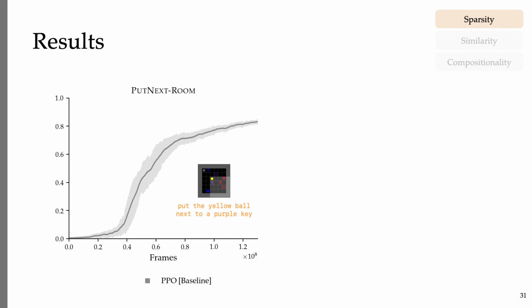We'll now take a look at the performance of Ella across environments that vary along these 3 axes. So first, sparsity. We'll start with put next room, where the task is to put an object next to another object. The low-level task is going to an object. We compare three algorithms: PPO without shaping, PPO with shaping based on Learn, another language reward shaping method, and PPO with Ella-based shaping.